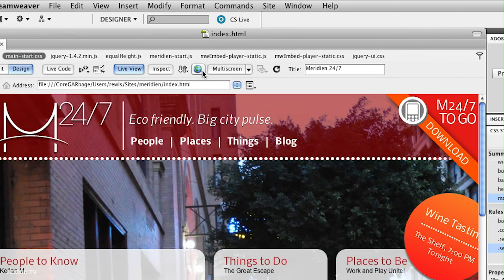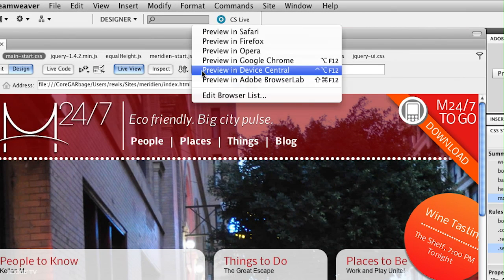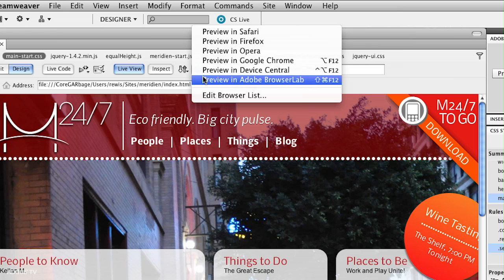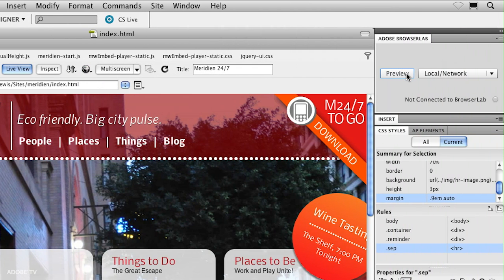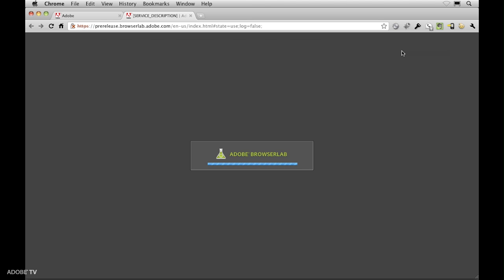Now, the way we can do that is one of two ways. Either I can select it here from my list of browsers, or I can simply click Preview in my Browser Lab panel. It's up to me. So let's go ahead and click Preview. And that's going to tell Dreamweaver to go start my browser and take me over to Browser Lab.